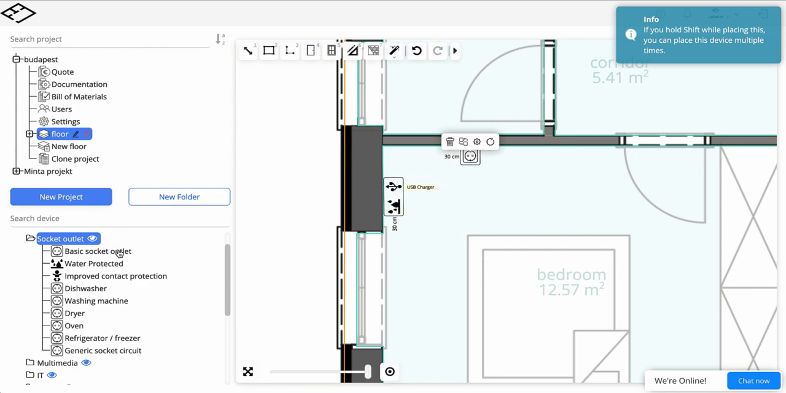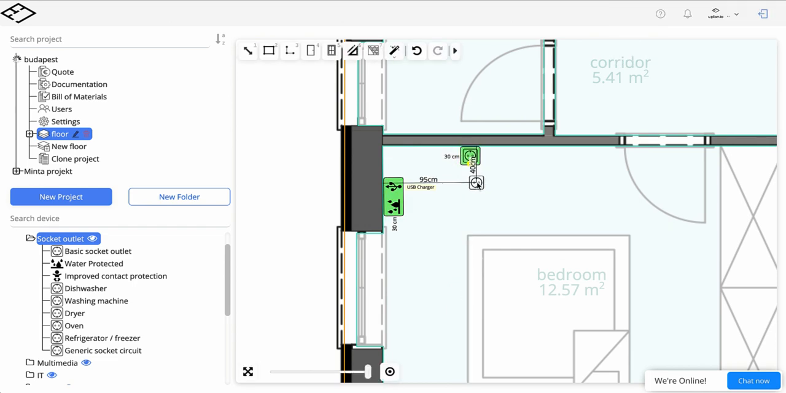Holding down the Shift key can be helpful if you want to drop more than one of a given icon in a row. So in this example, we have created 4 sockets in a frame of 4. You can also add the previously dropped socket in a common frame with the sockets already placed on the layout.